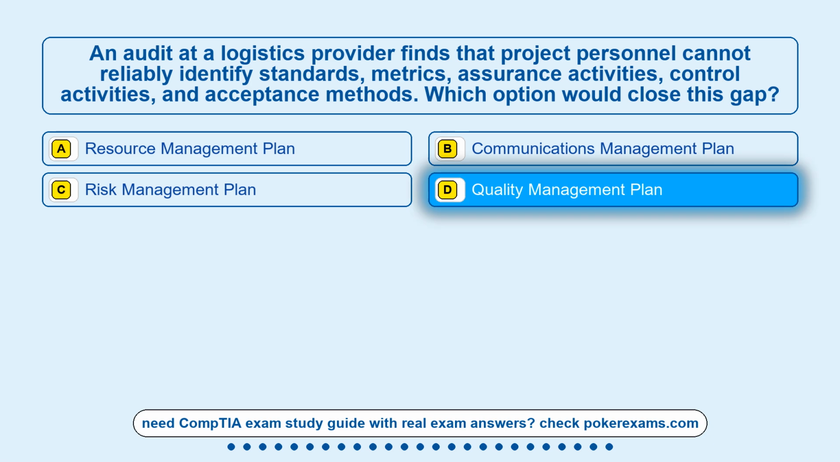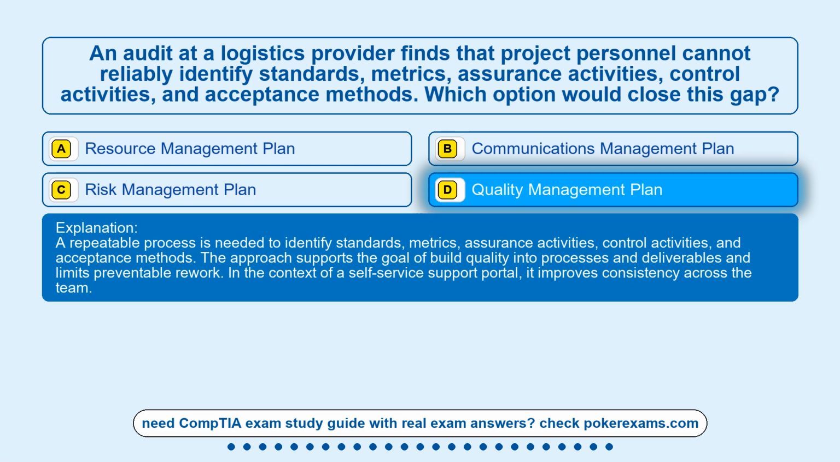The correct answer is option D, Quality Management Plan. A repeatable process is needed to identify standards, metrics, assurance activities, control activities, and acceptance methods. The approach supports the goal of building quality into processes and deliverables and limits preventable rework. In the context of a self-service support portal, it improves consistency across the team.